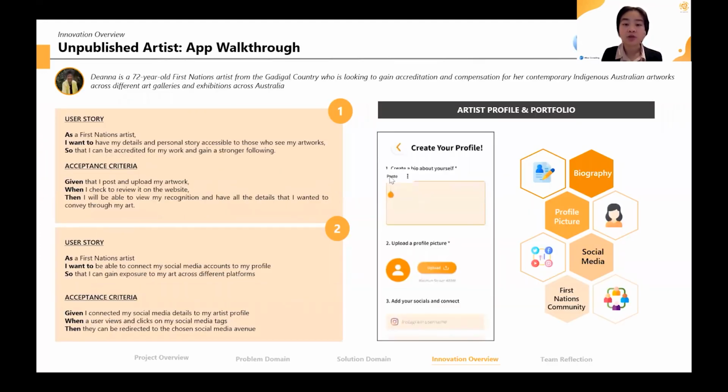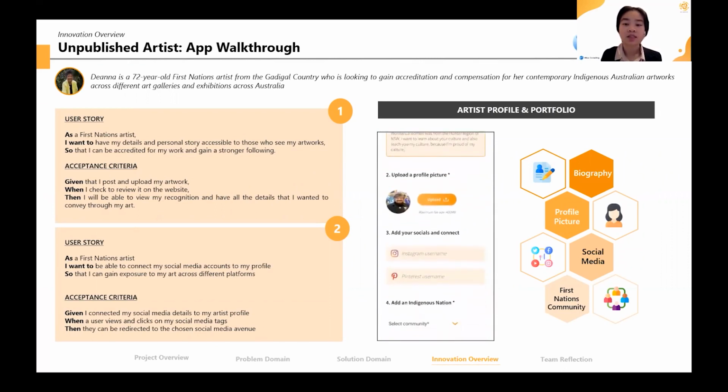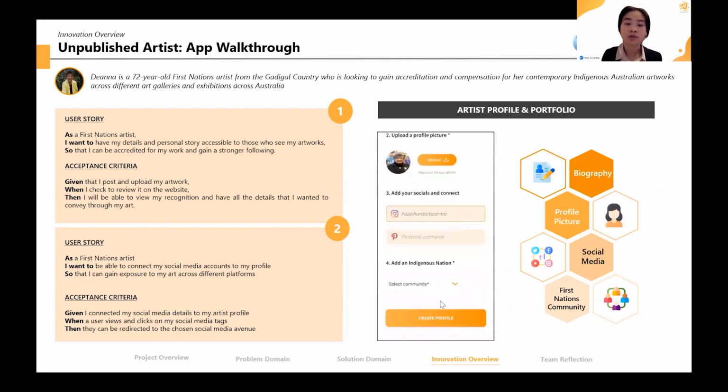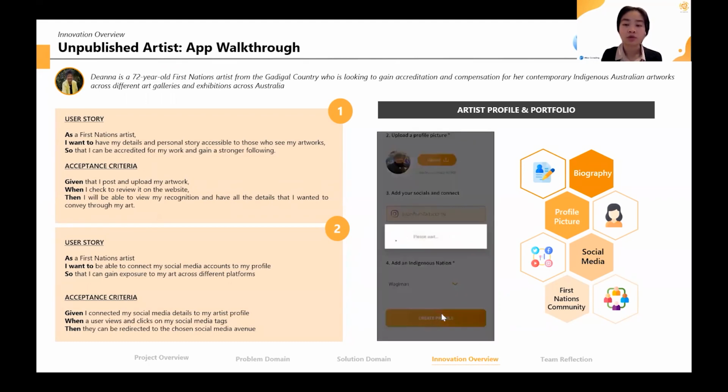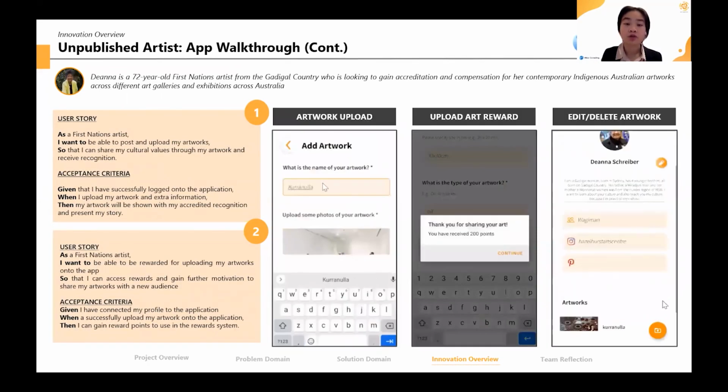To get started in Dreamtime as a First Nation artist, I would need to create an artist profile by filling in my biography, uploading a profile picture, and selecting the First Nation community to which I belong. My artist profile and personal details are accessible by all users who can see my artwork. If I have a social media account, I can connect it to my profile to gain exposure and showcase my artwork across different platforms.